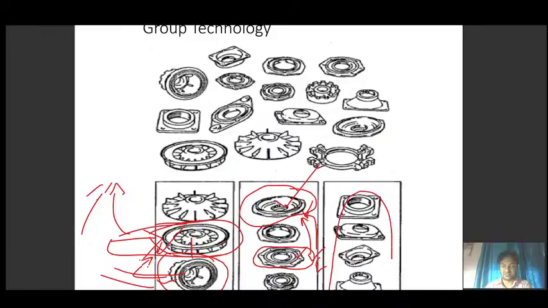So for this, again you can do the same, because if the parts are grouped together on the basis of production process, so if this part is made from the forging operation, this part can also be made from the forging operation.